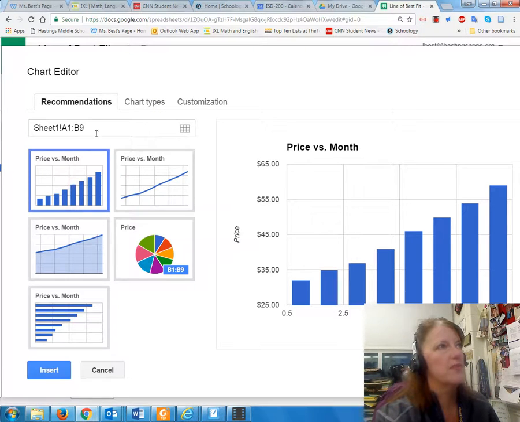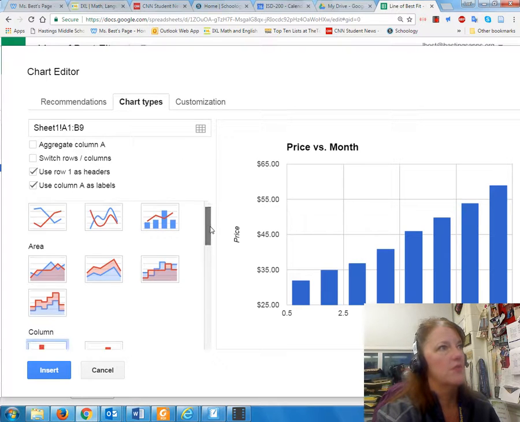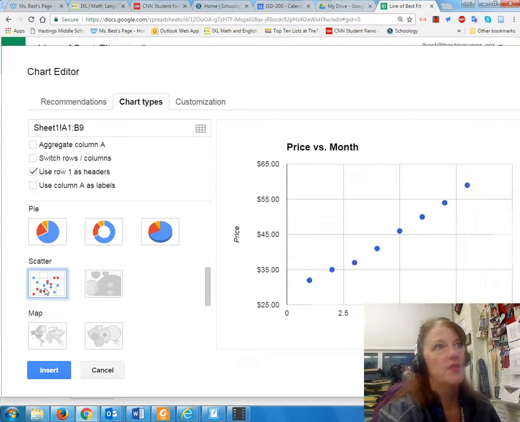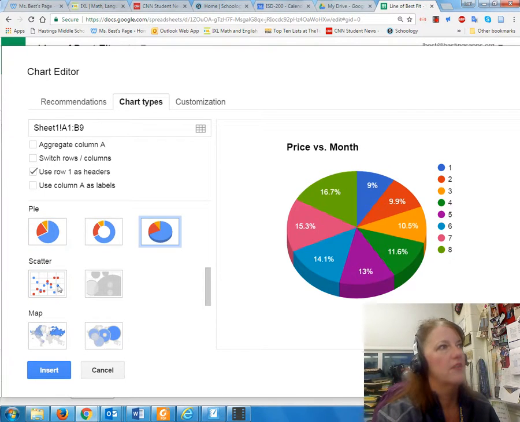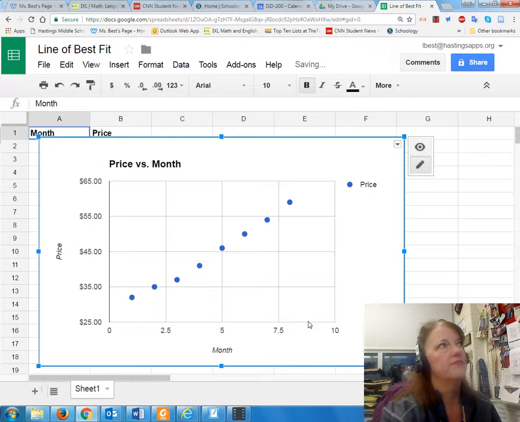So the first one is what they recommend. Then come on over to Chart Types and scroll on down, and you will find scatter plot. Here's the beauty of this. When we click on it, it creates it here so we can see it. If you were changing your mind and you wanted to see some other stuff, you can click on your options and play around with that a little bit, but we want a scatter plot. So go ahead and do that and hit Insert.